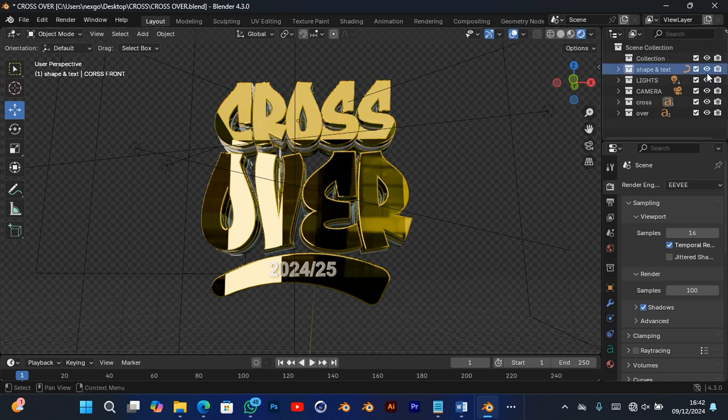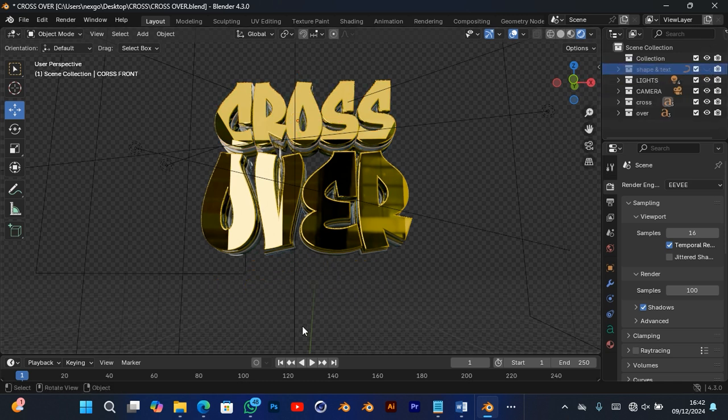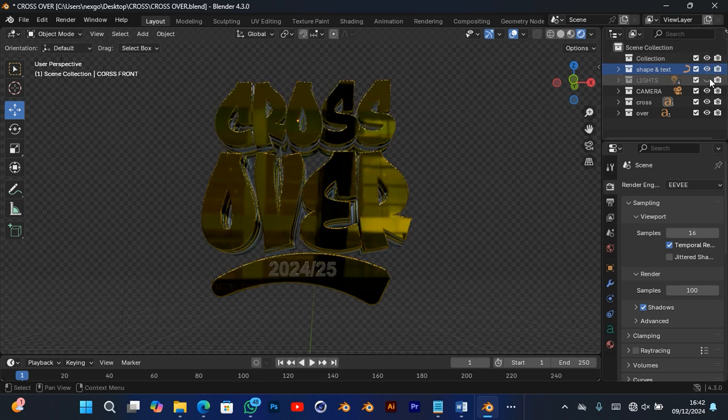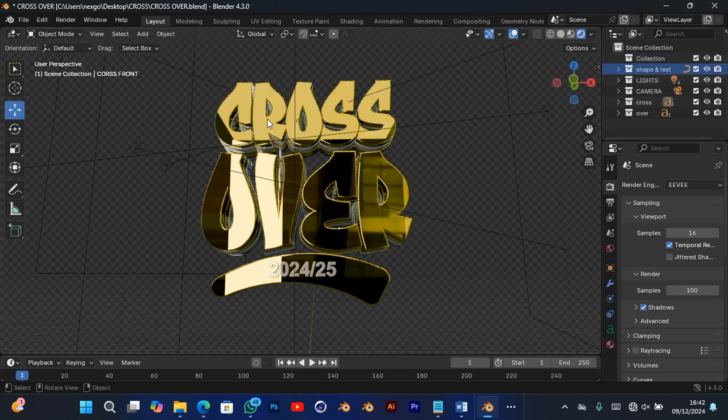Just like Photoshop, if you press the eye icon, it is going to be invisible. When you press it back, it will just appear. The same thing applies to the light too. When I turn it off, it's the same method. So now let's change the text.